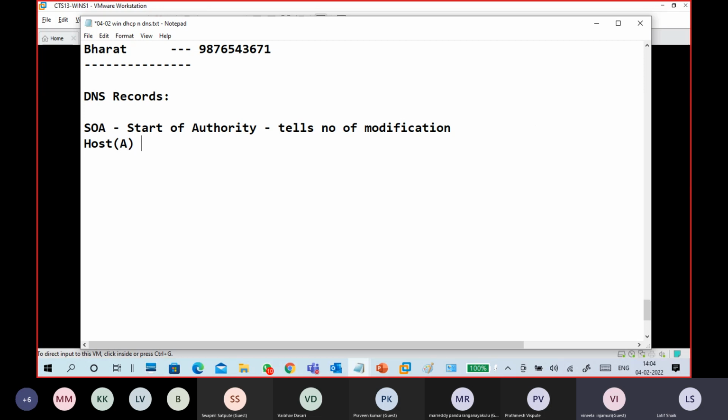When it is showing A, it means an IPv4 host record. Next to that, AAAA means an IPv6 host record. Host means, guys, device, system, client, server. Okay, NS, name server. What is a name server? Nothing but DNS servers only. NS, name server record.